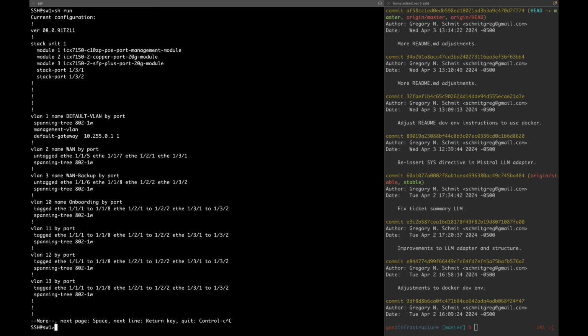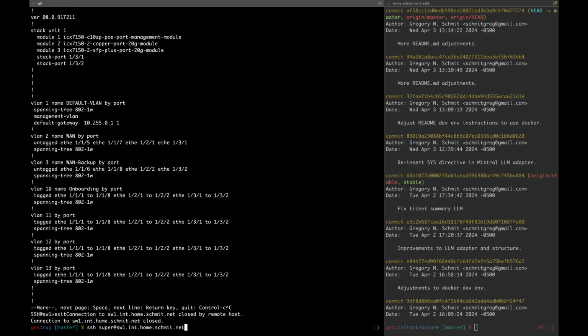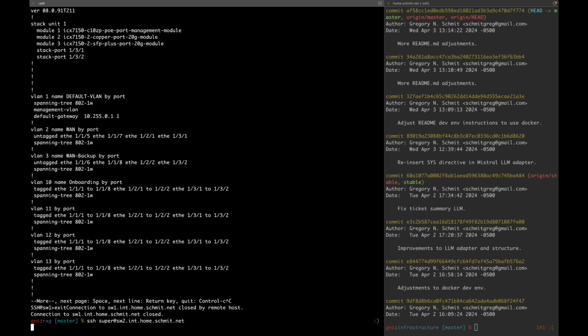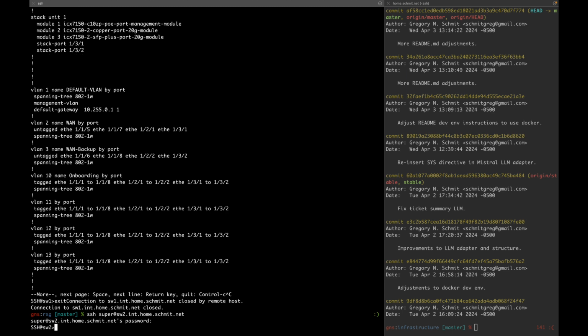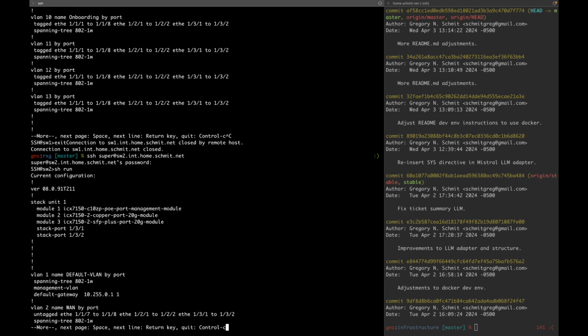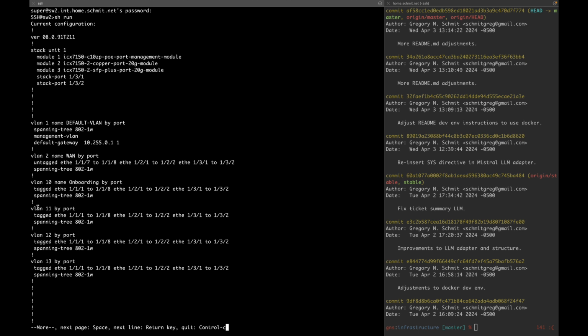these VLANs. And we can check my secondary switch and make sure we have the same configuration here. And we do, 11, 12, and 13. This one I believe is being used right now.